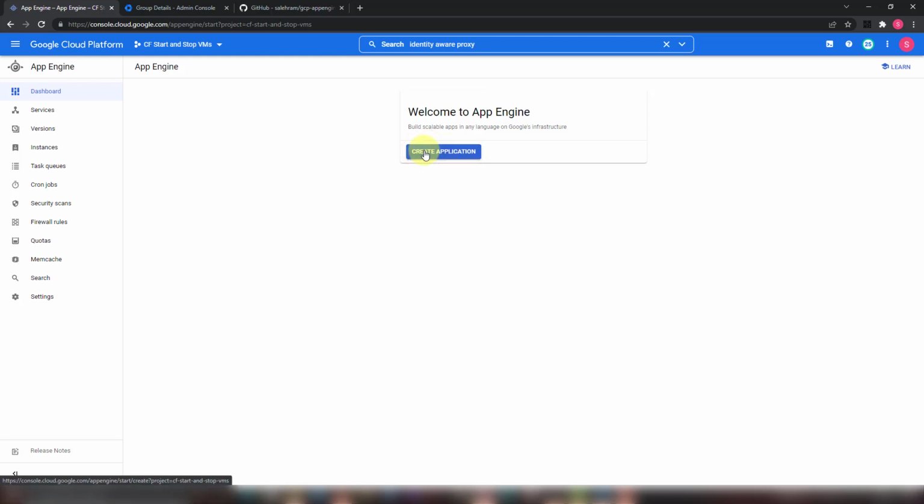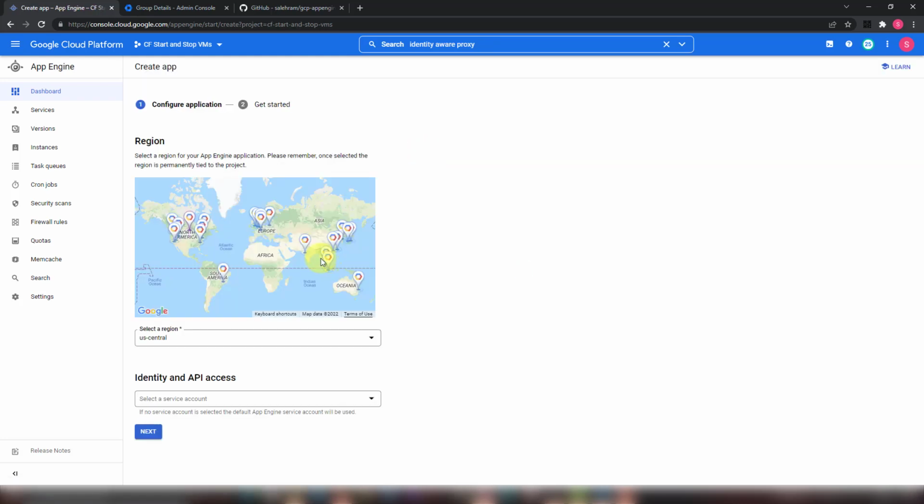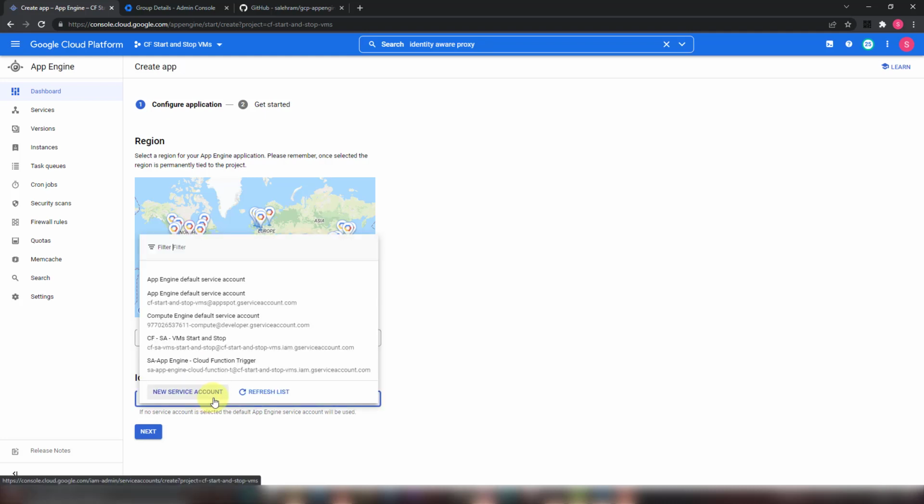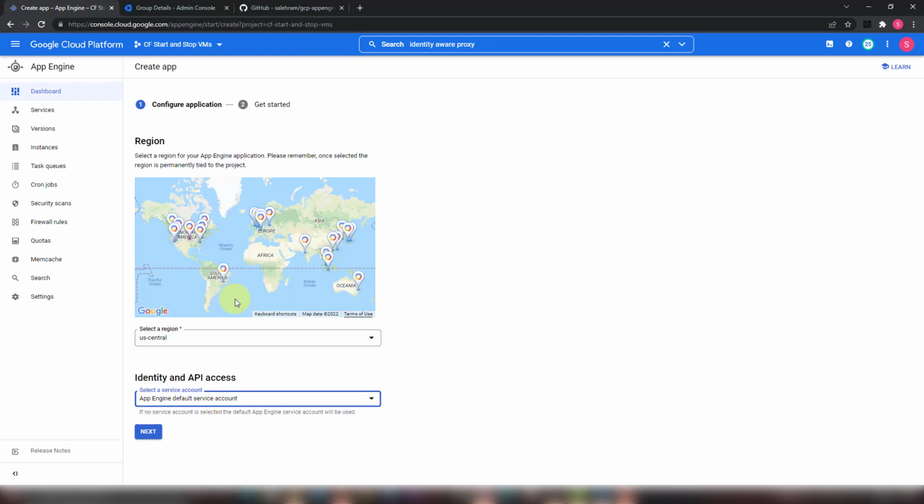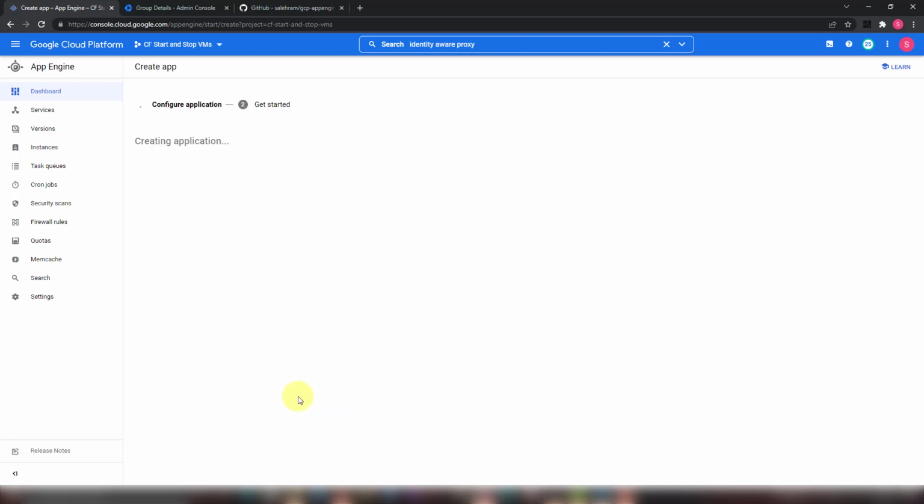So click Create Application, select the region and zone that you want, and select the service account. Again, I'm going to use the default service account. In your case, you might want to do it differently, but then again, it's up to you. And that's it. It's going to take some time to configure the application here. Once it's done, you can then move to the next step, which is deploying the application.